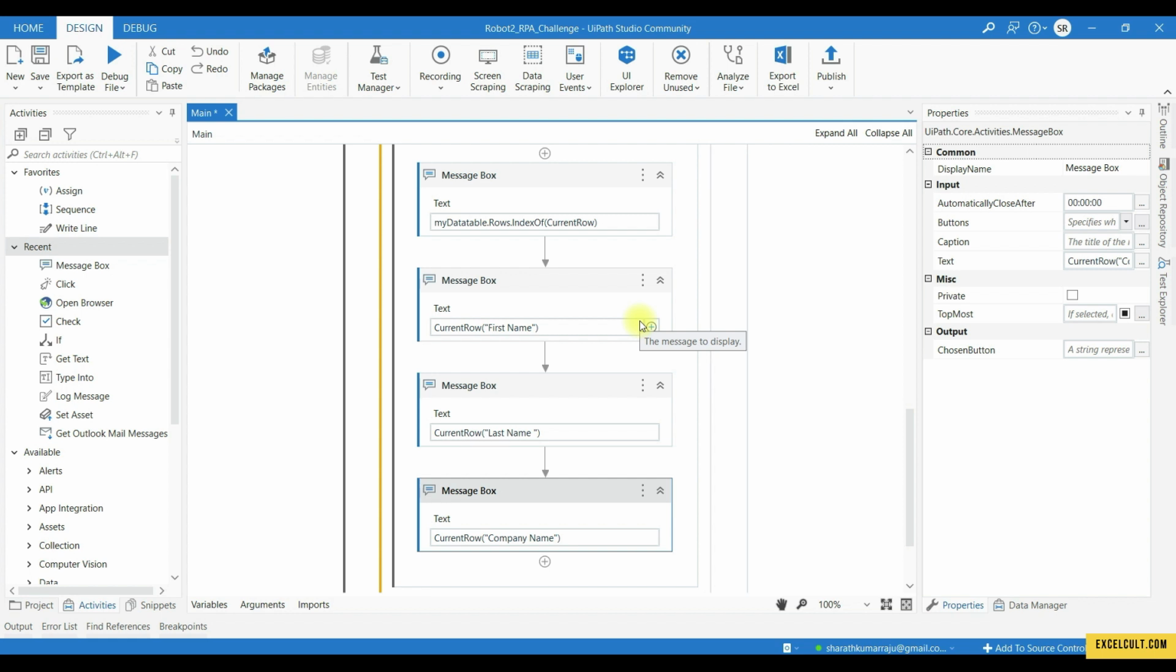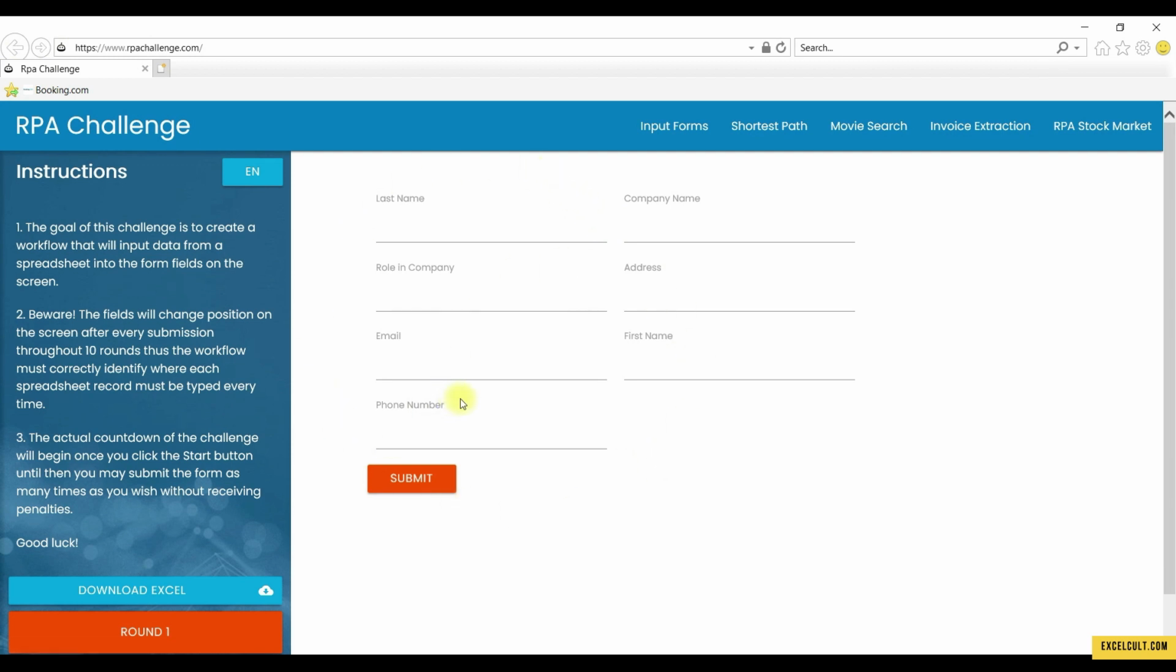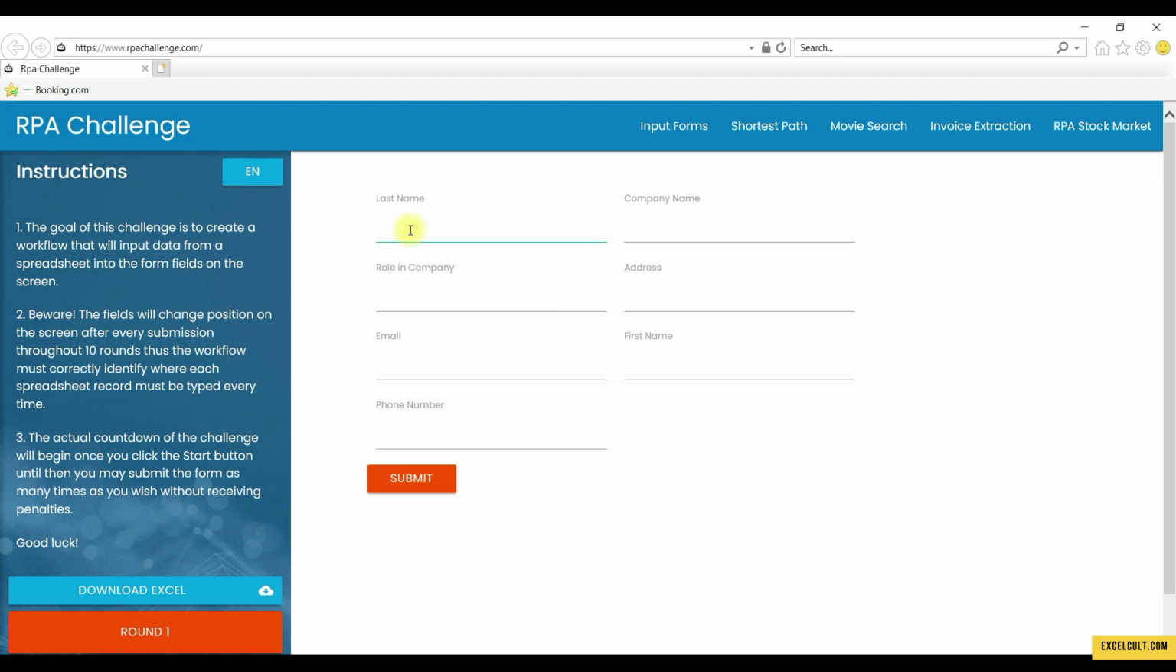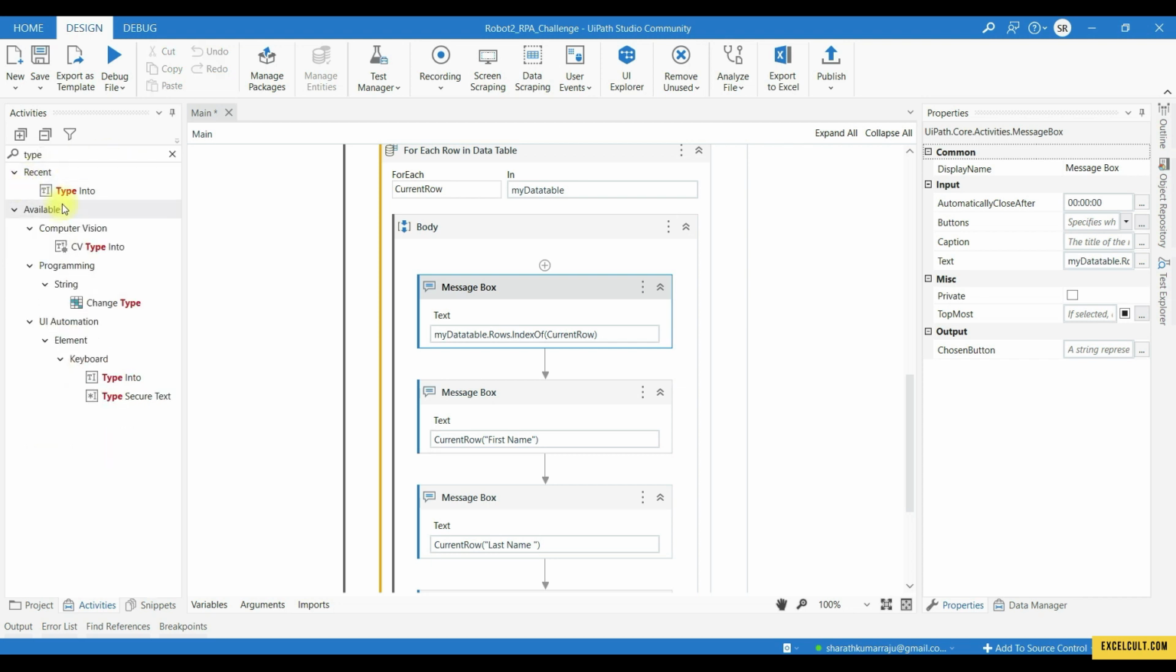That's all. Next, we will learn how to type the data into those fields. We are done with fetching the values one by one from the Excel sheet, so we will be able to use this code to enter the values right into the screen. Let's go ahead and do that. As we already know, to enter something onto the screen like this, we will use the Type Into activity. Let's do the same. Here is the activity.